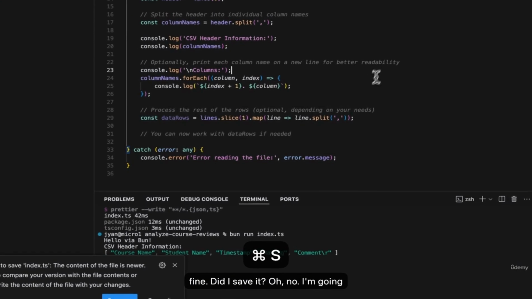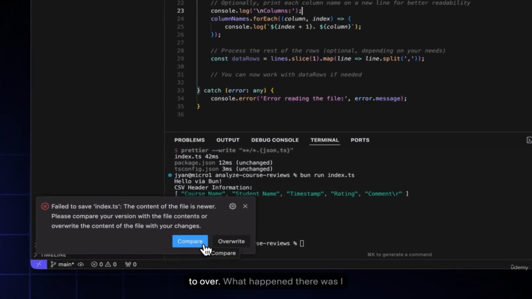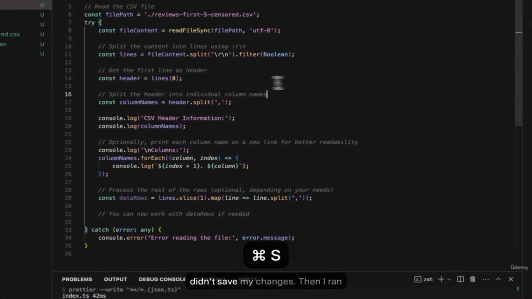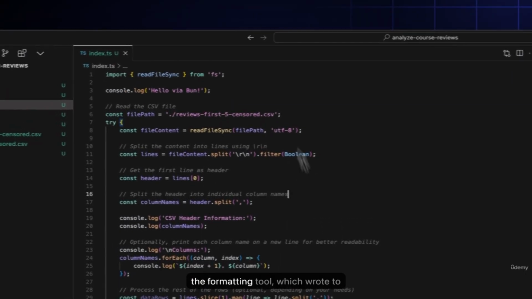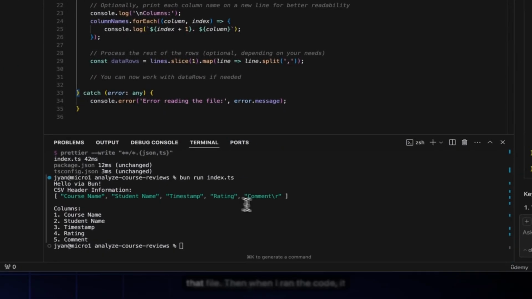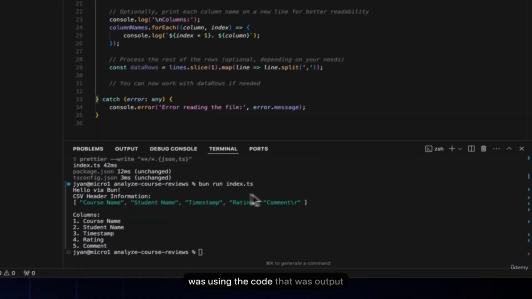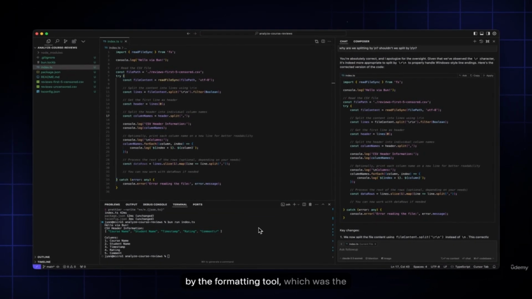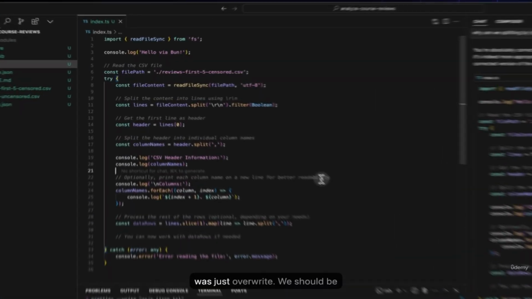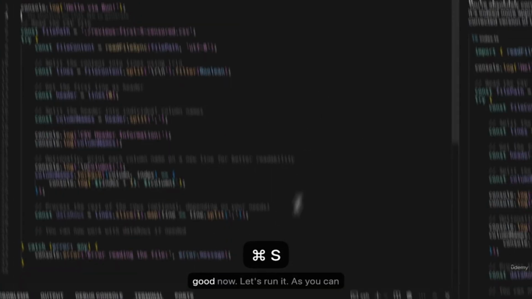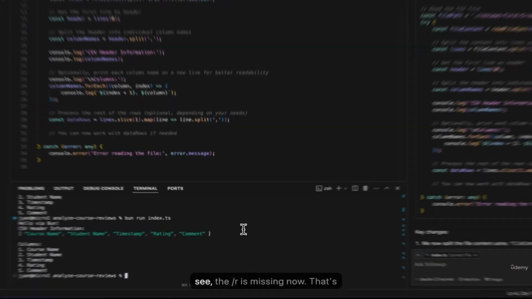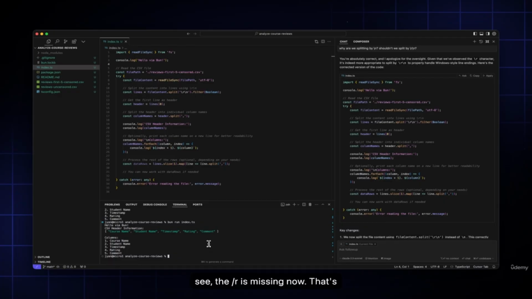Did I save it? Oh no! Okay. What happened there was I didn't save my changes, and then I ran the formatting tool, which wrote to that file. So then when I ran the code, it was using the code that was output by the formatting tool, which was the code before I saved the file. So what I did was just overwrite, and we should be good now. So let's run it. And as you can see, the \r is missing now. So that's nice.